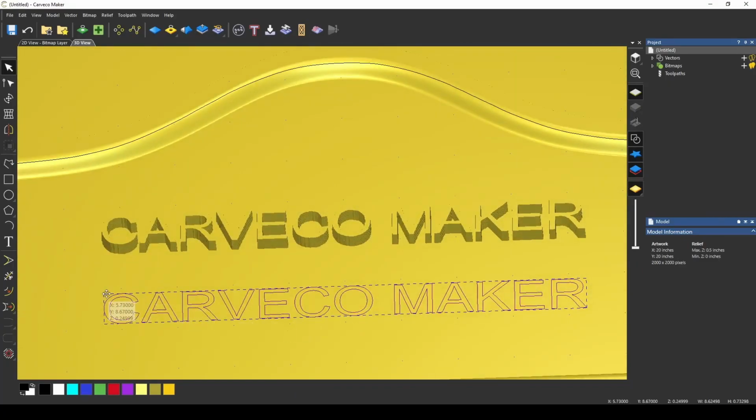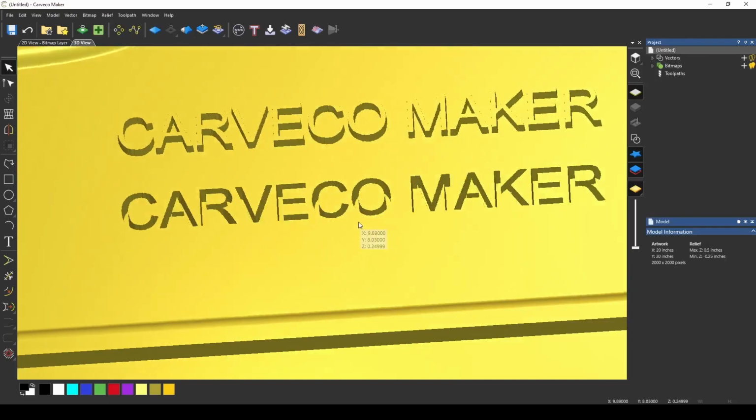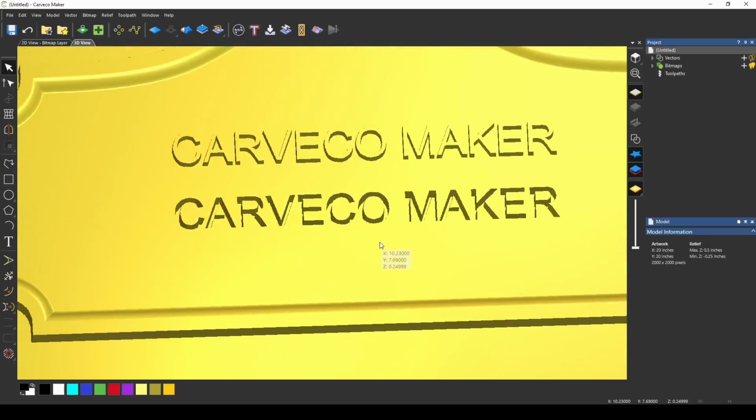And we can also go the other way, and we're going to put a negative 0.25. We've now made recessed letters using the same technique.